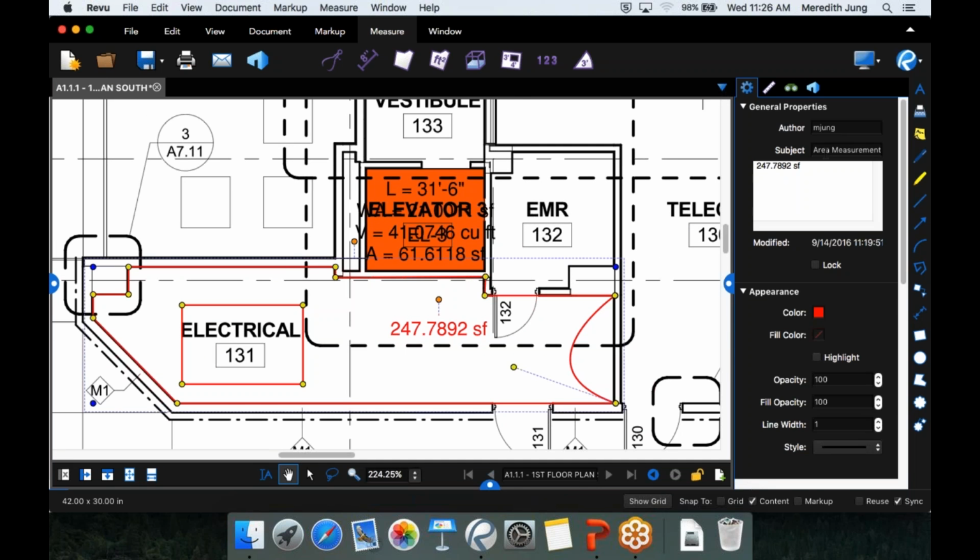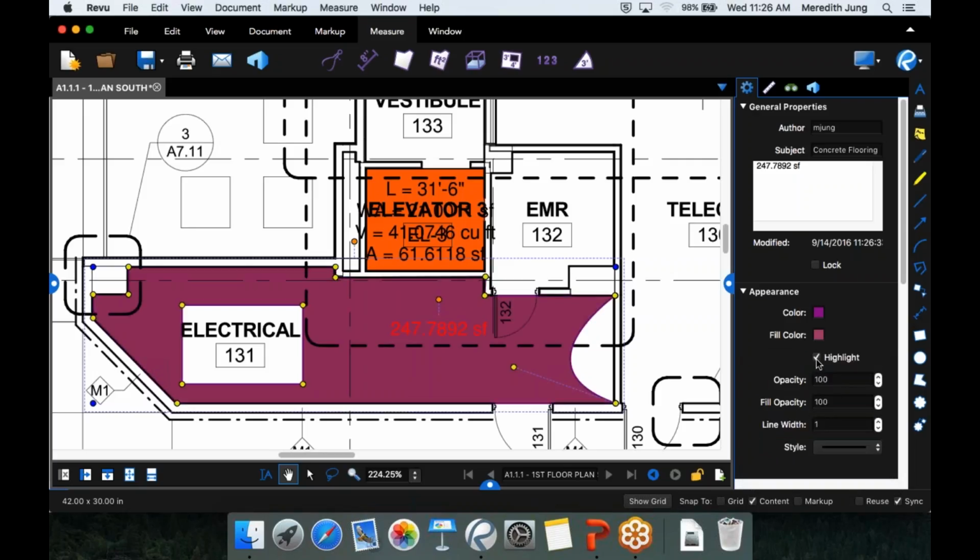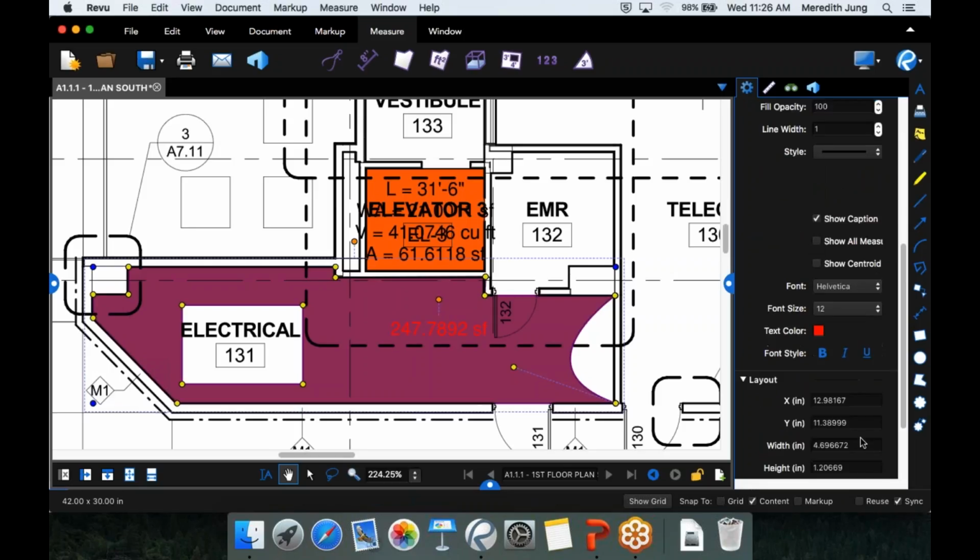Let's see, this room, the electrical room, is concrete flooring. That one we know. It's pretty typical for an electrical room. And we'll change the color on that one as well. And this one, let's make this one purple, just because we can. That's the fun thing here. There's a lot of different colors we can choose from. We can use that highlight again, and we can also get that dark purple on the text, and that also doesn't show up. We'll make that one black as well. Show on measurements. We could even show the center point there if we wanted to. But again, very easy to see what's going on and what kind of measurement that is.